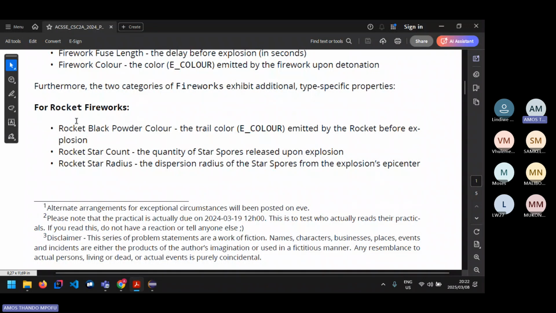We have a rocket black powder color, the trail color, an eColor emitted by the rocket before explosion, right? So we have that black powder color. I don't know what to name it. I'm going to call it powder color.